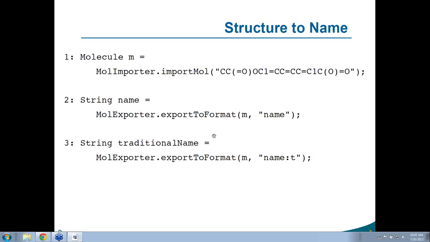But that's really it for using the structure to name, except that you might want to use options. For instance, here we say that instead of using the name format, we'll use this syntax, which uses a format on the left and then a colon and then an option. Here the T is for traditional. It will do two things. One of them is that it will try to see if it knows the common name for the structure, and if yes, it will return the common name.